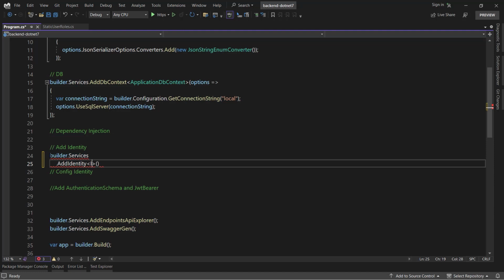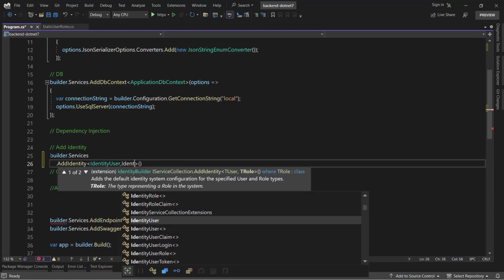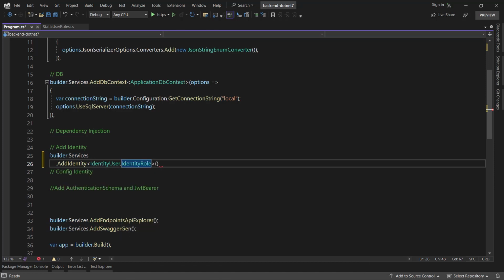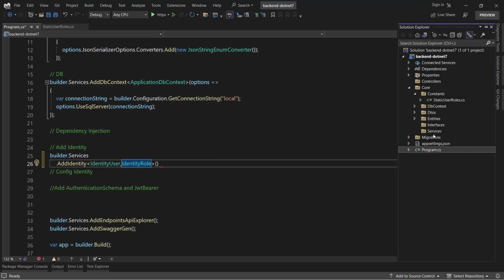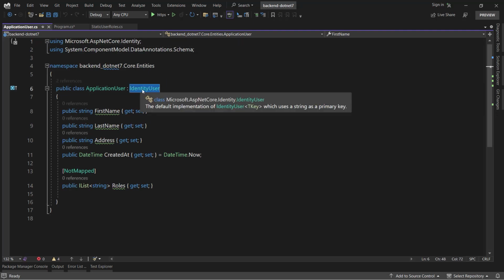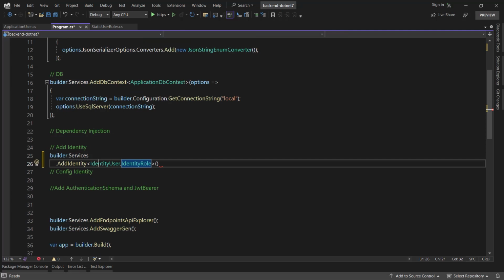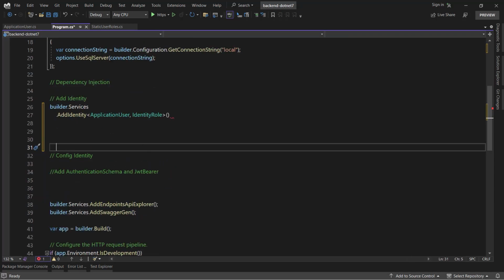So normally you will use IdentityUser and IdentityRole. You must use this IdentityUser and IdentityRole by default. But because we are using ApplicationUser, let me show you again. We created an entity of ApplicationUser and we inherited from this IdentityUser. So we simply use this ApplicationUser. So let's use the ApplicationUser here instead of our IdentityUser.